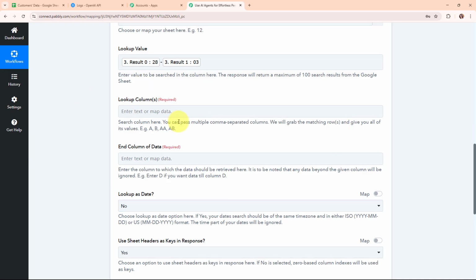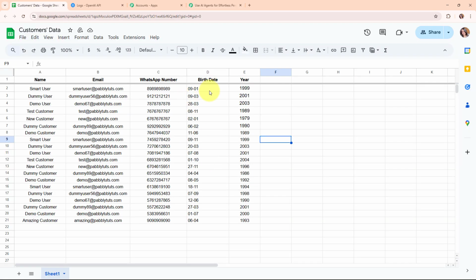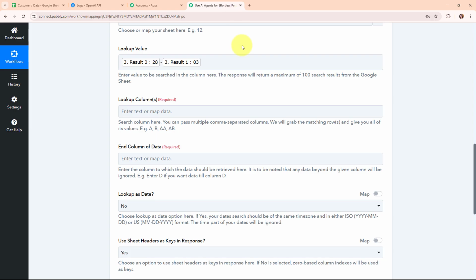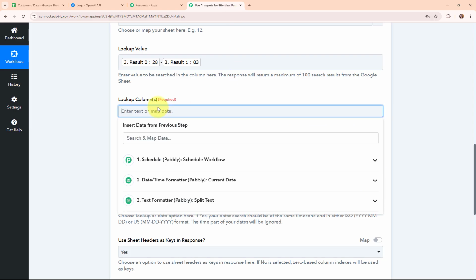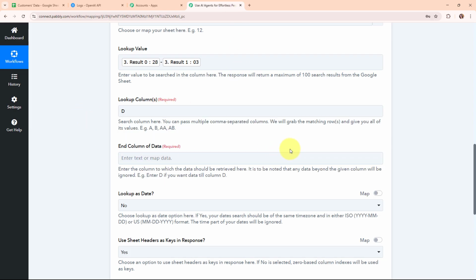So in this lookup column field, I need to enter the column in which I want to look up this value. I've already shown you that I want to look up the value in this column D over here, that is birth date. So for the lookup column, I'm going to enter column D only.